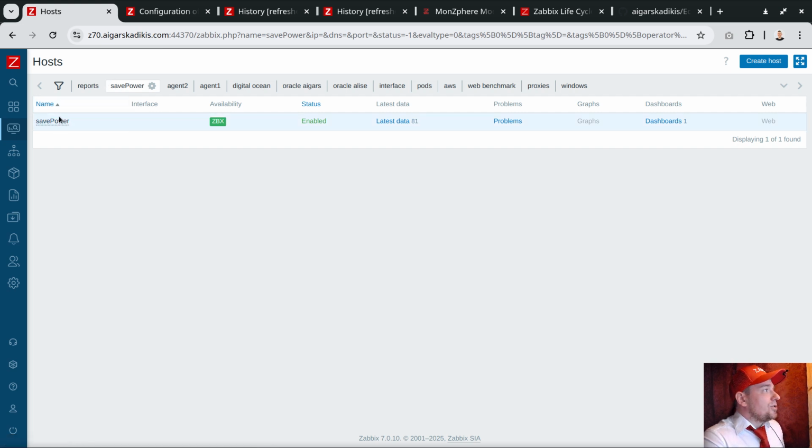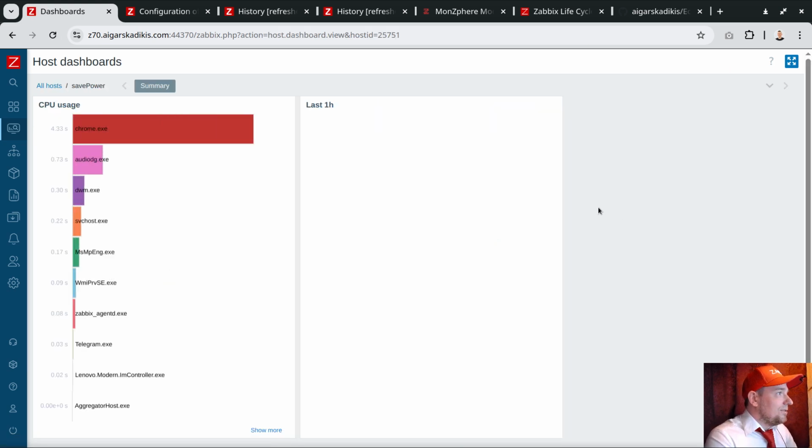So here is the host object with a linked template. If we visit the dashboards, and voila, I did not fail, at least to some extent. So what it says is that chrome.exe is spending like 4 seconds of CPU time, and this was done in a time frame of 1 minute. And right now I have a laptop side by side with me, and it's playing a YouTube video, and playing audio is spending like 4 seconds of CPU time per 1 minute.